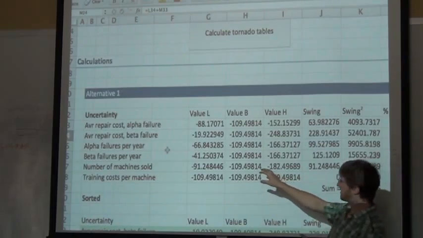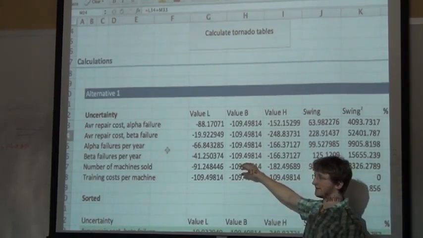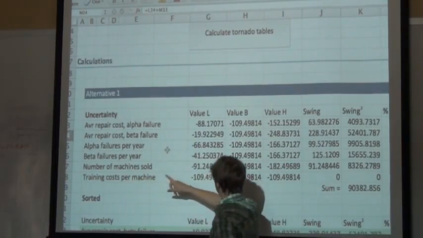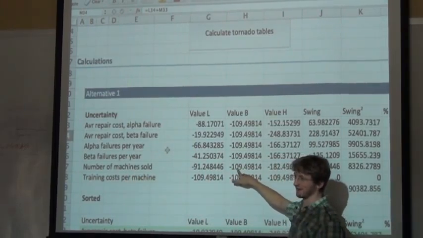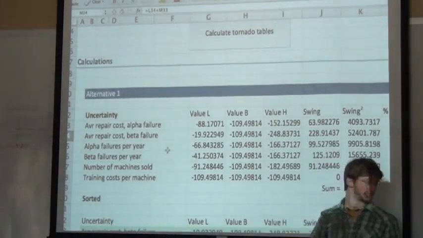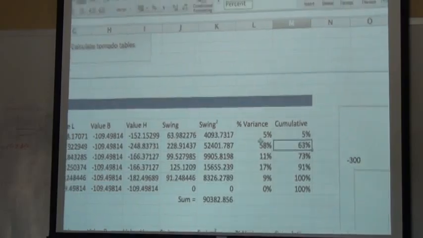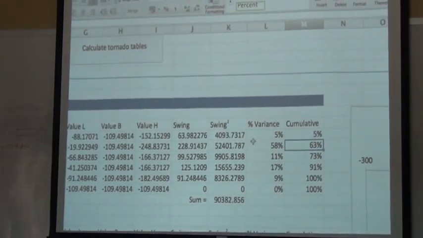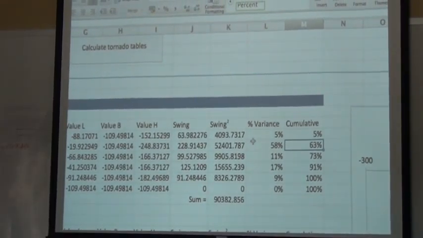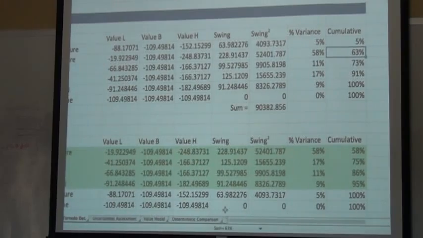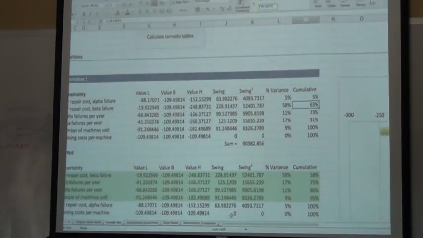And just remember that these are the outputs, not the value for the base of machines sold. Because that's something else. That's obviously not negative 109. This is the net present value, if you set it for that. So are we clear on how to do percent variance? Beautiful. Okay, so once you do that, then it's pretty much formatting at that point.